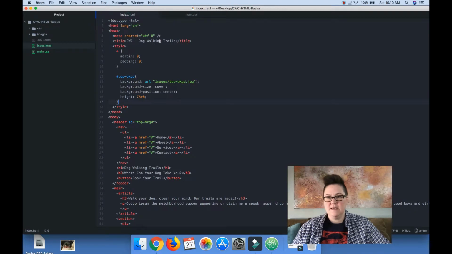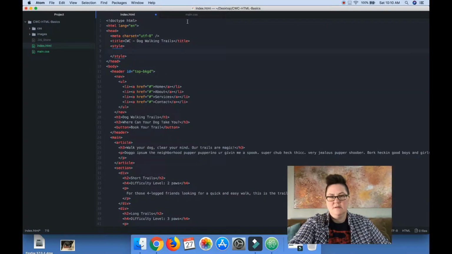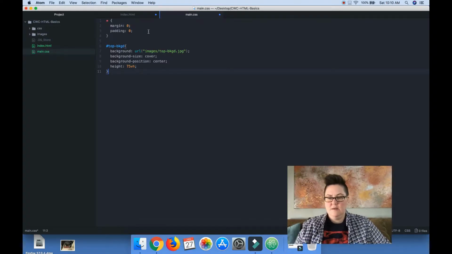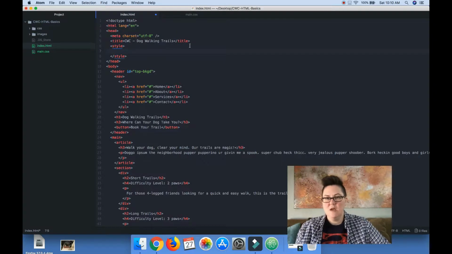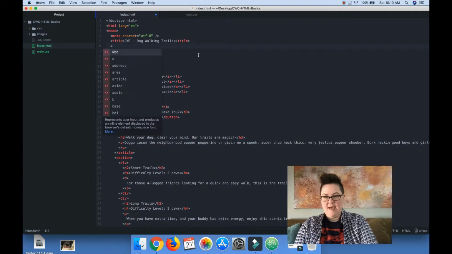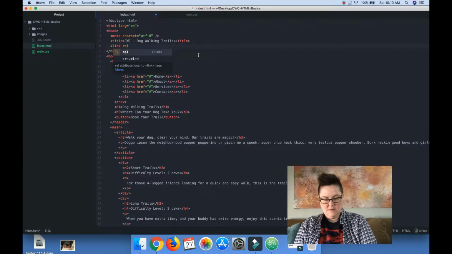And now back over in our index file, everything within those style tags, let's cut that out and paste it into our main file. And we'll save that index file. Now back in the HTML page, we need to delete out those style tags. We don't need those anymore. But what we do need is a link tag. And we can do a rel, which is a reference, so it knows what it's related to, and it's a style sheet.